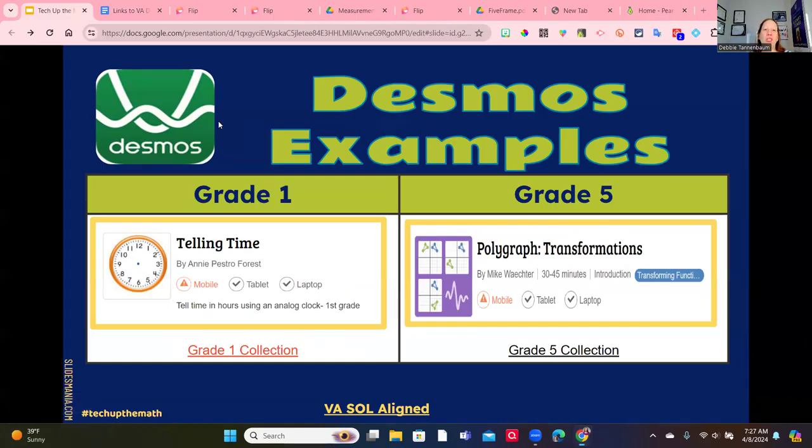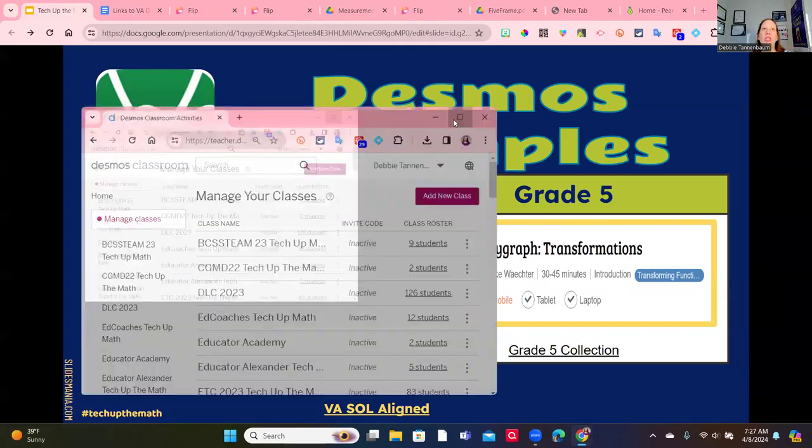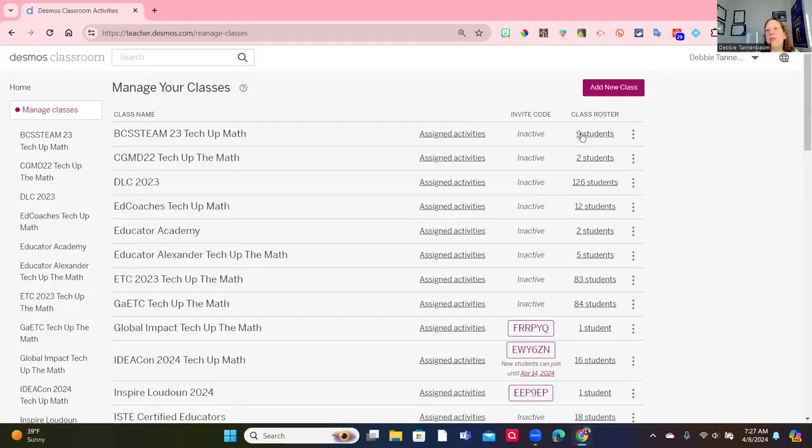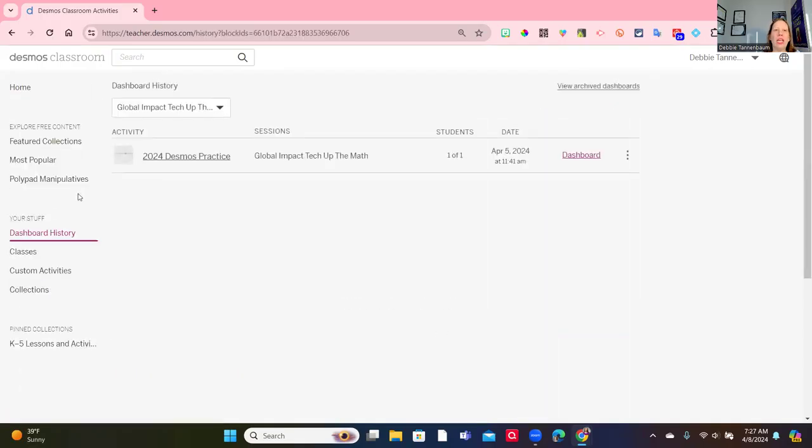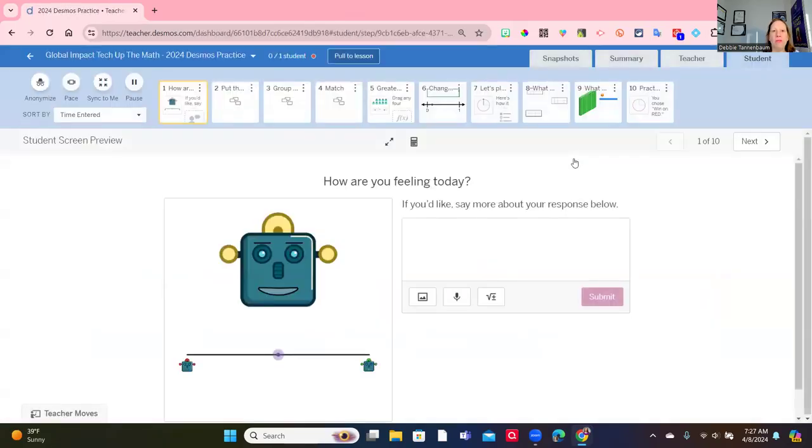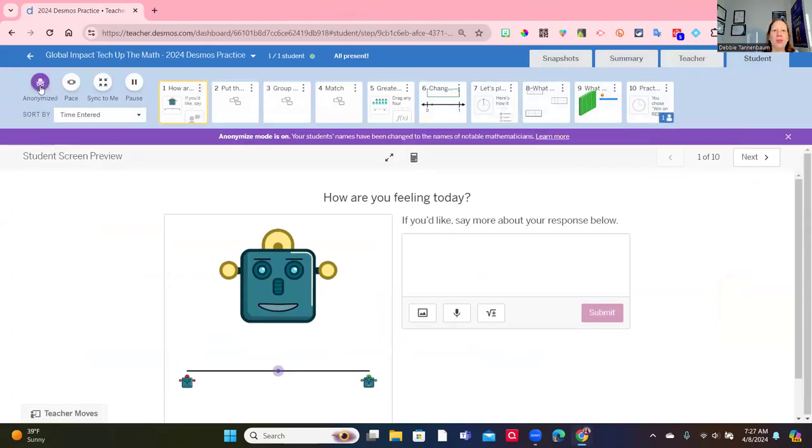Okay, hopefully you had a good chance to play. And what I'm going to do now is show you the teacher side. So right now I'm logged in as a teacher. I've gone to teacher.desmos.com. And right now I'm just going in, and so you can see, I have one student in here. That student is me. And I have a dashboard here. I can see where my person is. I can make that person anonymous, who's me.